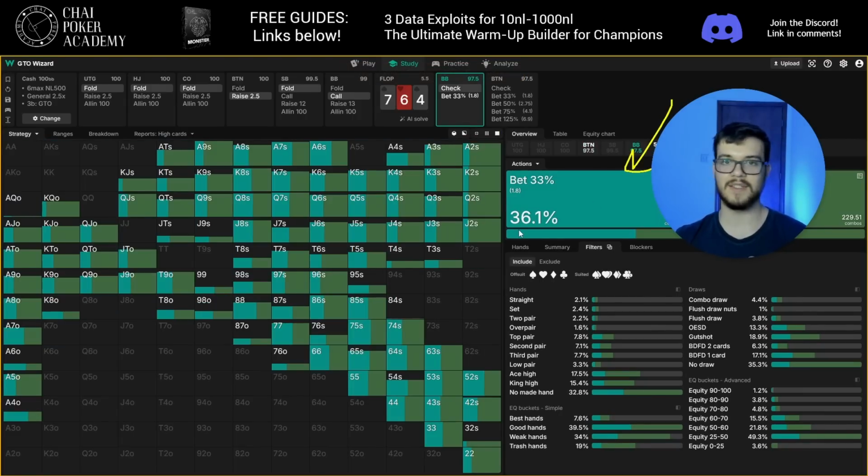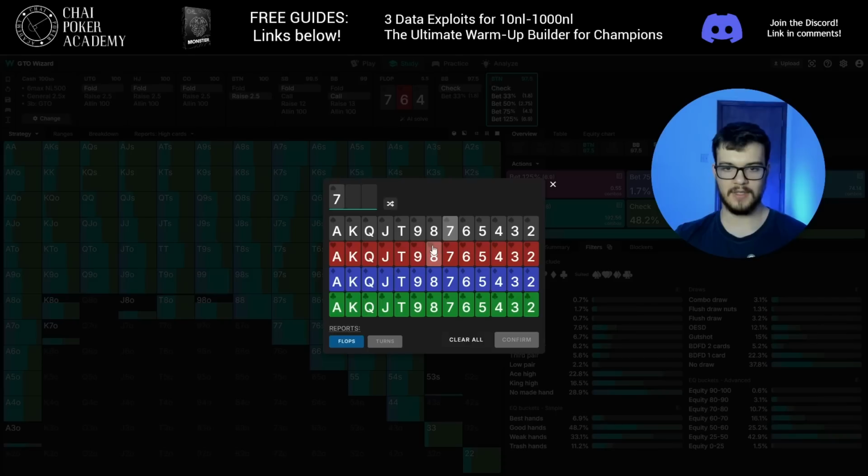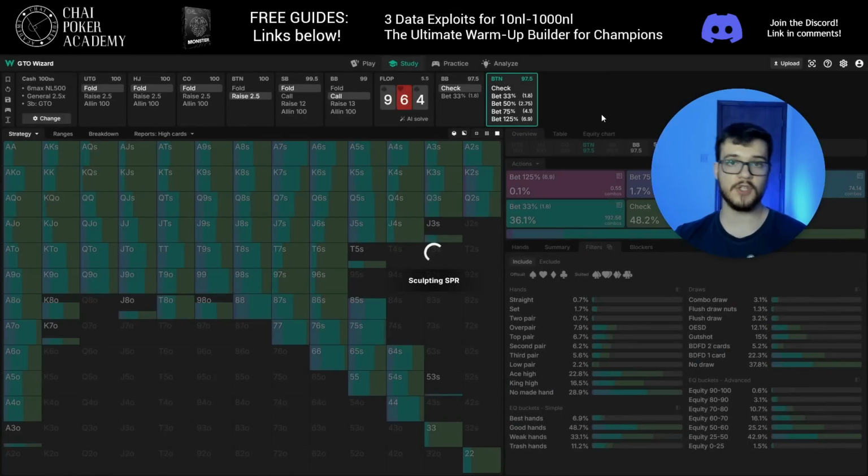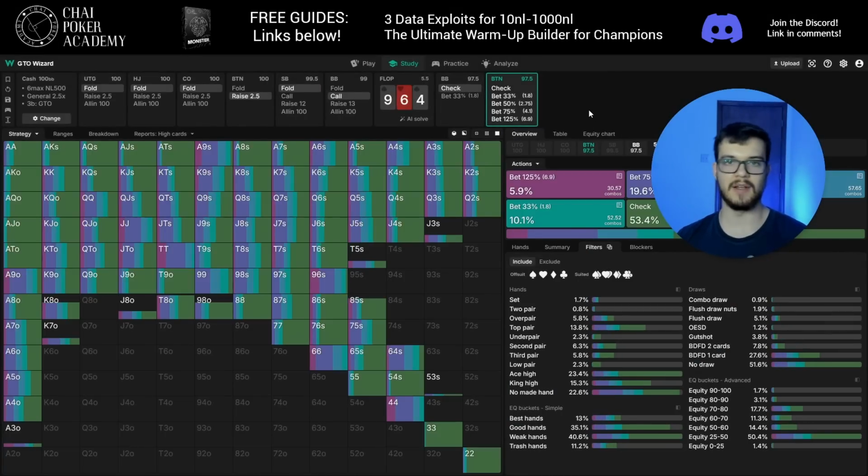Again, if they don't do that, just check back here. Maybe exploitatively, you can just keep betting your strong hands. But again, more on exploits towards the end of the video. Okay, super fun stuff. Let's talk about hand classes. And for this example, we are going to use 9-6-4 flush draw because it's kind of in the middle. It's only a little bit connected, and from late positions, we can just bet 75% of the pot here.